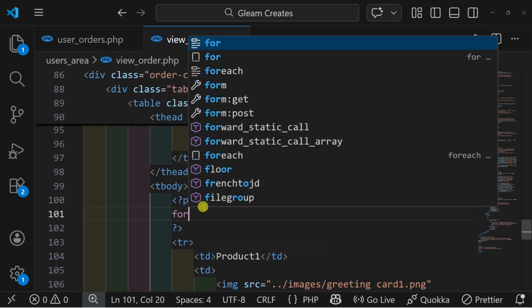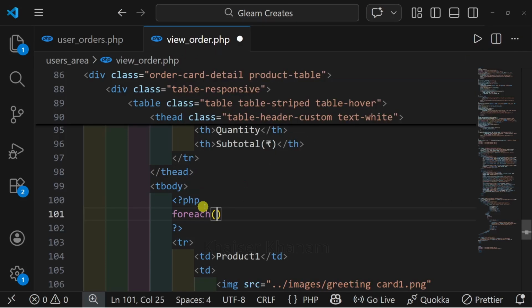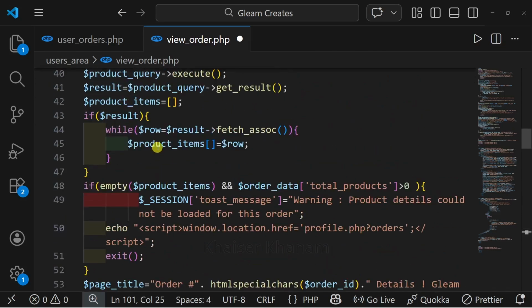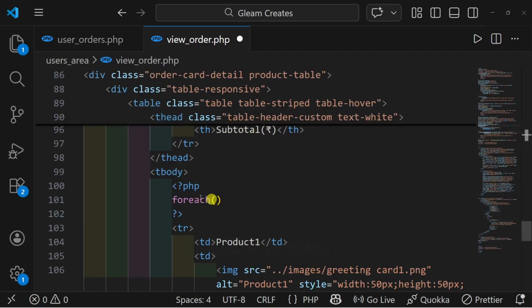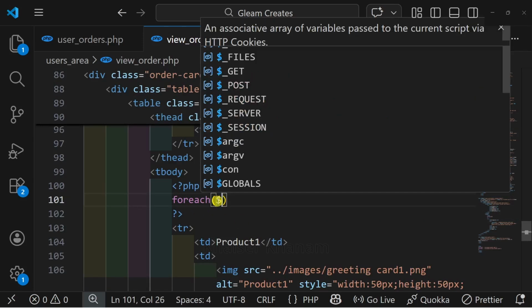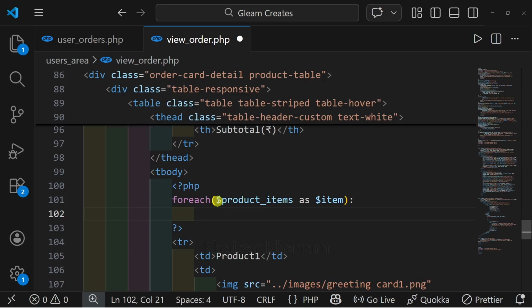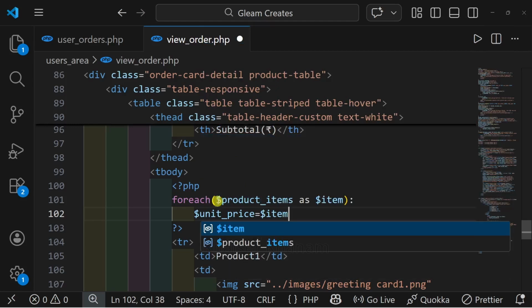Inside this, I will be starting a foreach loop, and where we are having all the product items, we are having inside this product items array. I will copy, come here. Inside this, I will be passing product items, and each and every time we have to loop. For that, I will give the variable name as item. Just pass this semicolon.